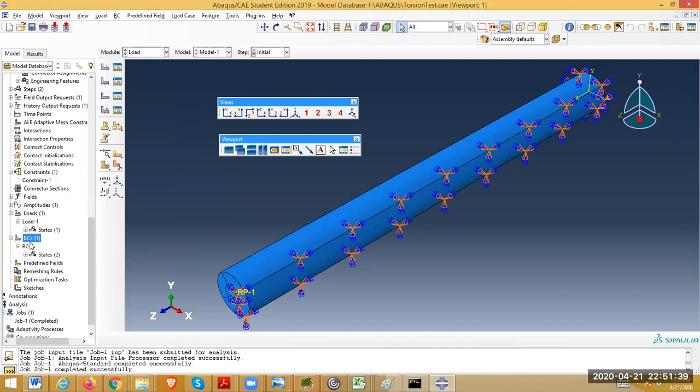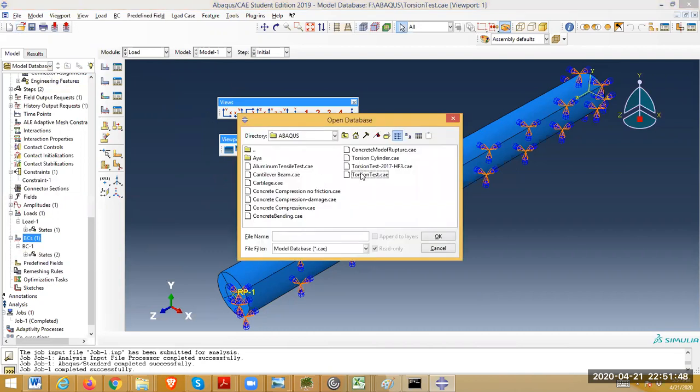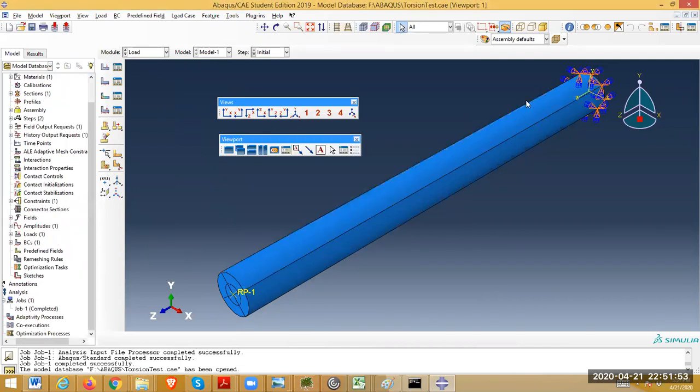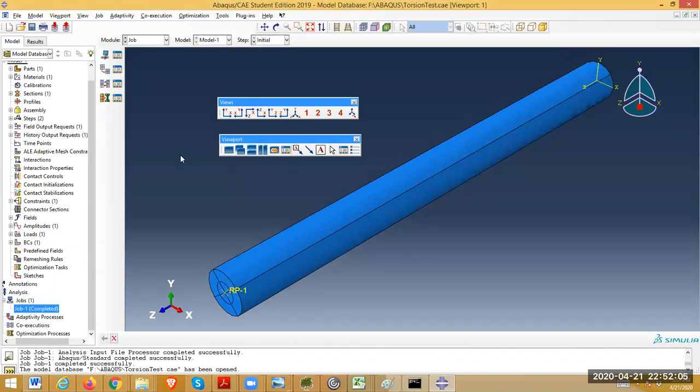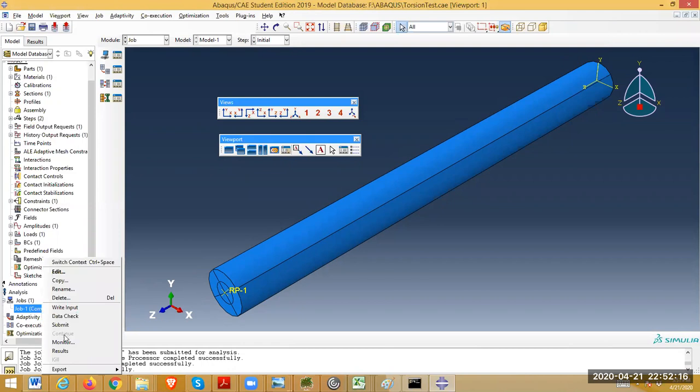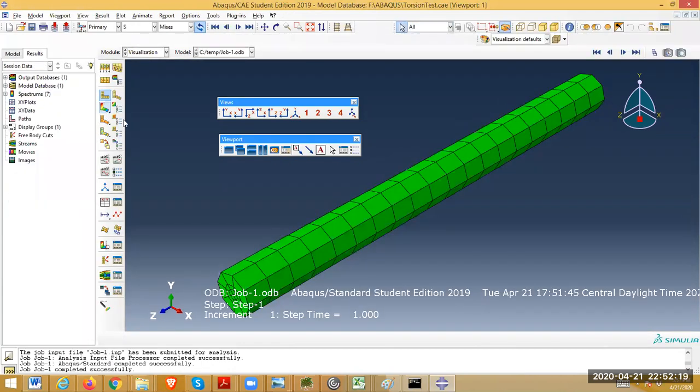So let's just do one thing. Let me reopen this one. Okay, so now you can see the correct boundary conditions. They are all fixed here, okay? So now when we submit, let it run. Okay, completed. Result. Okay.